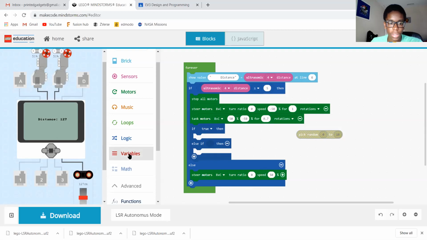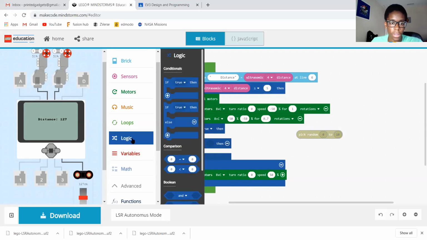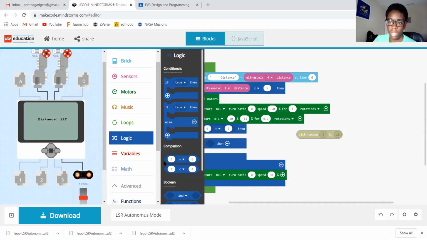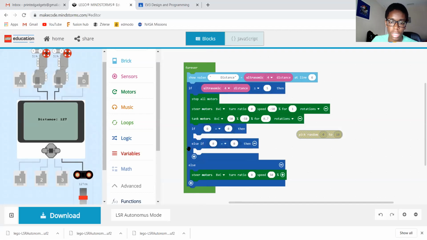I'm going to go into logic and click on the first comparison block, the one that has the equal sign, and put it in my if statement. Now this says if two numbers are equal, then it's going to do something. Else if, we'll put the same comparison block with the equal in there as well. So if something is equal to something, then the robot will do something. If something is equal to something else, then we'll do something else.